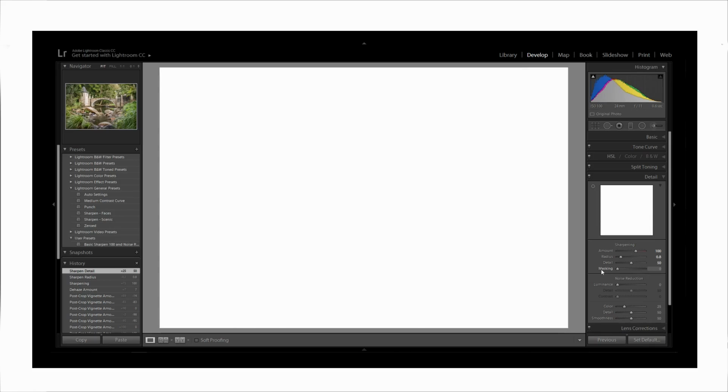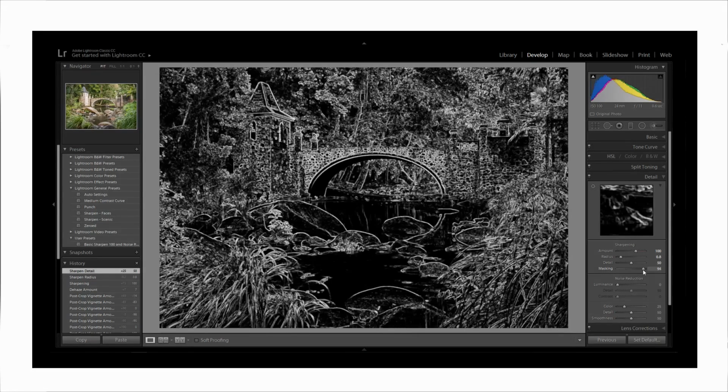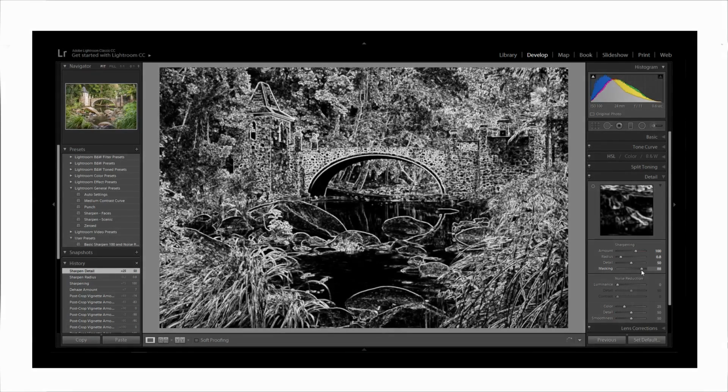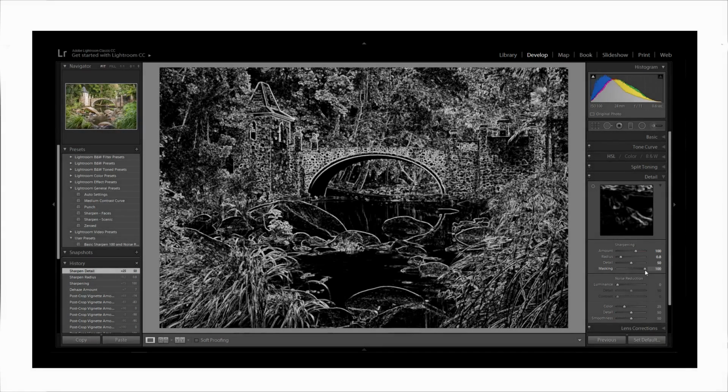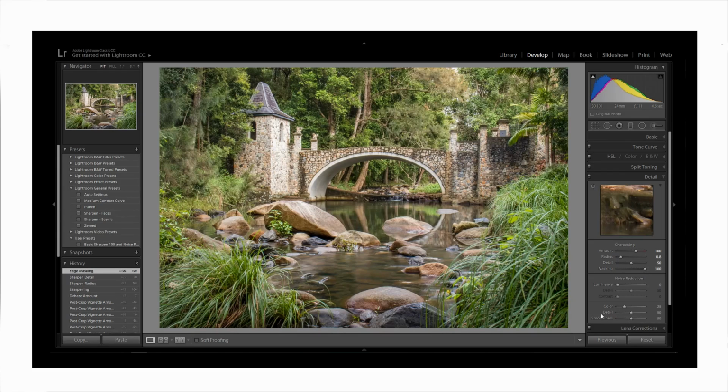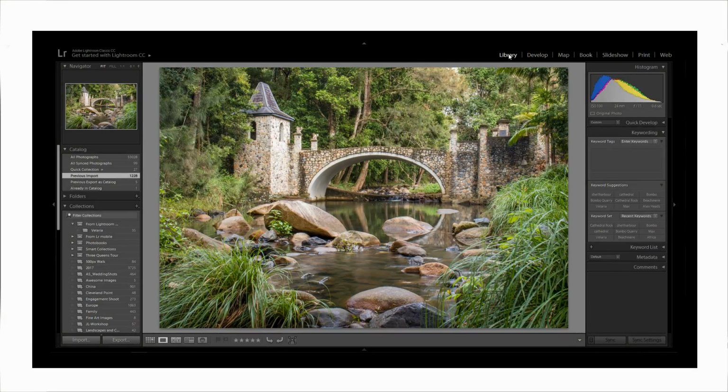When we started it was like that, so the whole picture was being sharpened, and we just want to sharpen our edges. And so that's where we would leave that image.